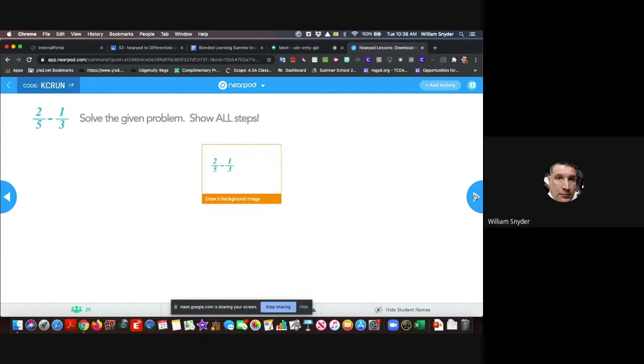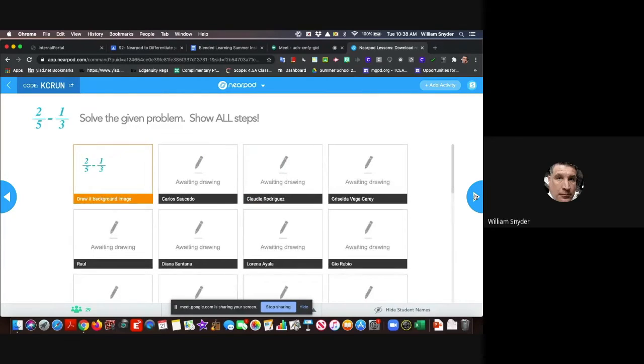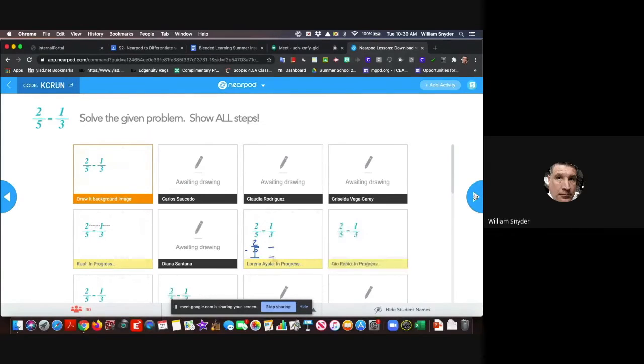In the next slide, we're going to solve the given problem, and I want you to show all your steps. The other one was just putting in the steps, but here you're going to actually solve the subtraction problem. You have 2/5 minus 1/3. Solve the given problem, but show all your steps. Now, it might be different if you're at Sharon Wells School, but I want you to go ahead and show your steps.